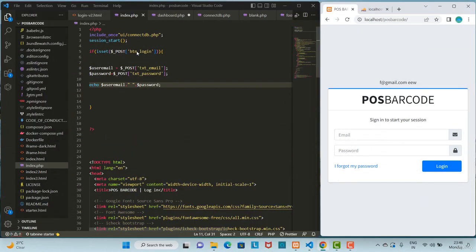Hey, welcome back friends. In the previous video we successfully fetched the data from the text fields on our login page. You can see here in the PHP source code we have fetched the data into the variables, user email and $password. We have taken the values of these fields into these variables, and we have shown the value of user email and password in this page.